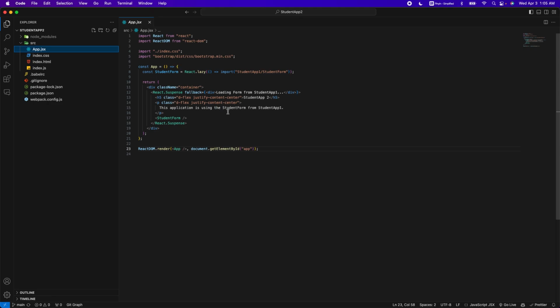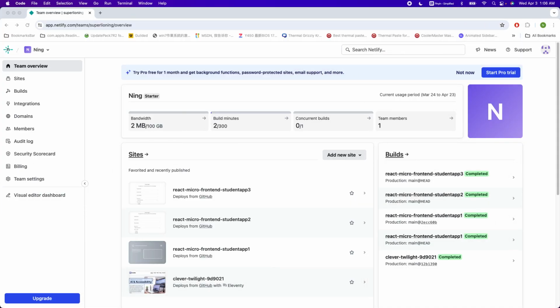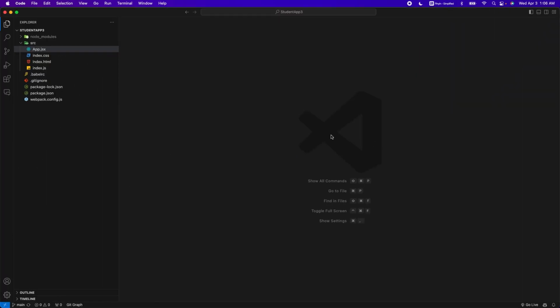I just import the student form from the student app 1, and I use React Lazy to handle the asynchronous loading. And also I use React Suspense component to provide a fallback UI. I think this way would be better than a static import. Okay, let's move to next app, which is the student app 3.